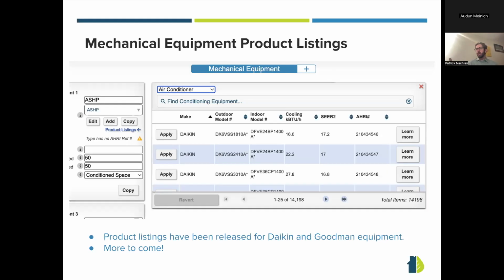Basically, you can open up a tray and search based on a SEER2 value or an HSPF2 or a model number or an AHRI number. We expect there to be more product listings for mechanical equipment in the coming months. There may also be some product listings on the envelope page as well, but we'll see.